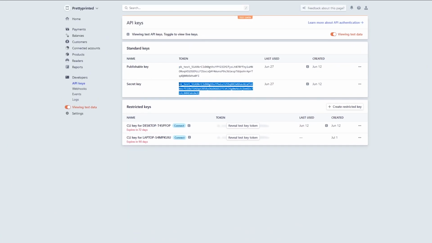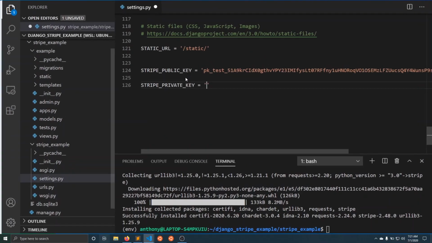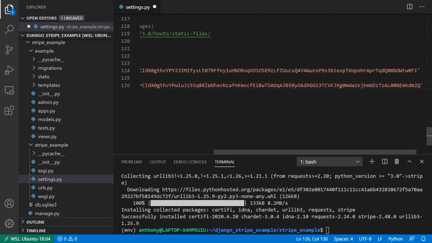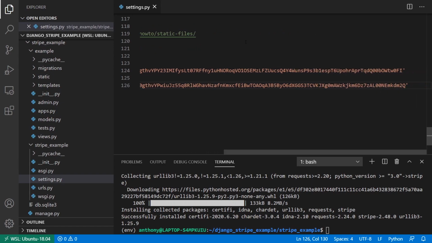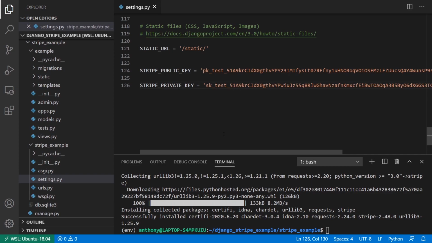And I'll copy these. And of course, in a real situation, you probably wouldn't want to hard code the tokens right here. Instead, you can import them from environment variables or some other source that's not saved in your source control. So the tokens can stay private. But for example purposes, I'm just putting them here.